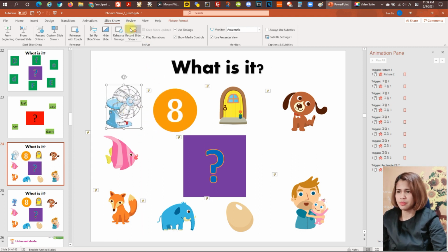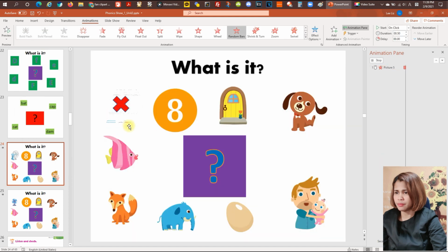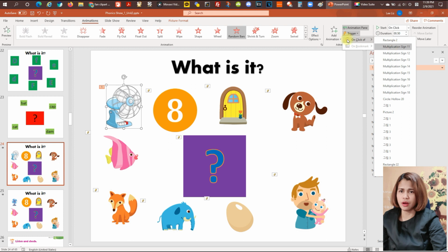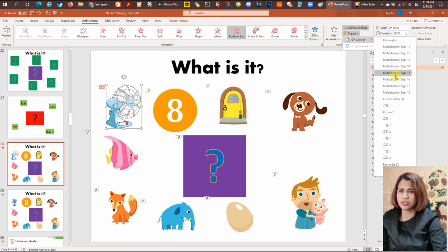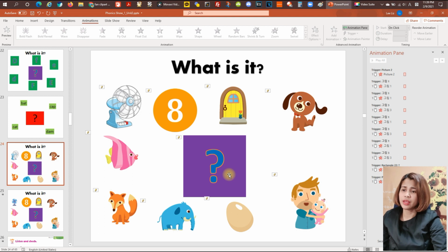And the same thing that you're going to do: animations, click on the exit effect. Then click trigger, on click of, wait, what is it? Picture 5. Now you're going to find picture 5. There it is. It's done. So in this case, you can ask the student to name the picture and guess what picture is in that box. So easy.